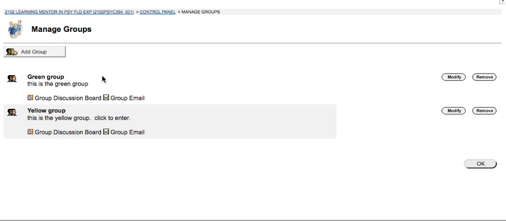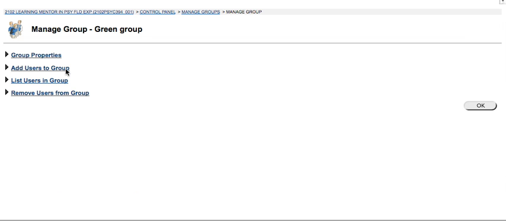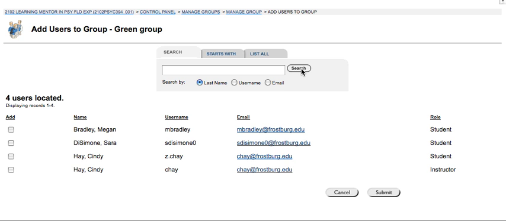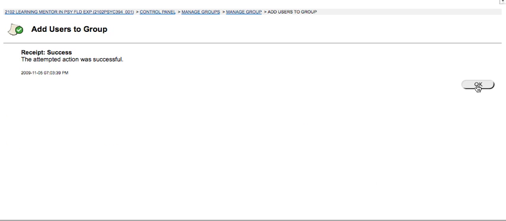Okay, now we want to add some members to each of these groups. So I'm going to go to modify, and then I'm going to click on add users to group. And everybody in your course will show up when you do this search here. So I usually just click search, and then the whole list will show up instead of just 1 or 2 people. If you want to just search for one person, you could certainly just click last name and put their name in there. But I just do it this way. There are not very many students. So you can see 4 people are in this group. I'm going to add this person and this person to this group. I'm going to click submit and OK.